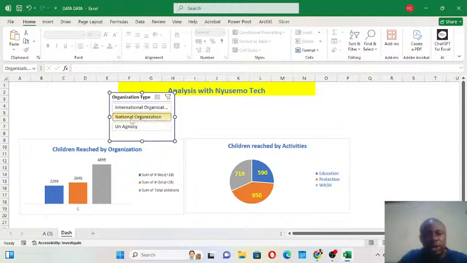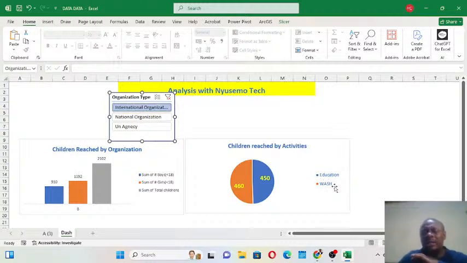So national organization now falls under C, right? If I come here and I say international and I say UN agency, it tells me what these are doing in terms of boys, in terms of girls, in terms of total children. And also it tells me what they are doing in terms of WASH, in terms of education. So international organizations did not do anything under protection. If you look at this data here, this insight is showing us that they did not do anything under protection.